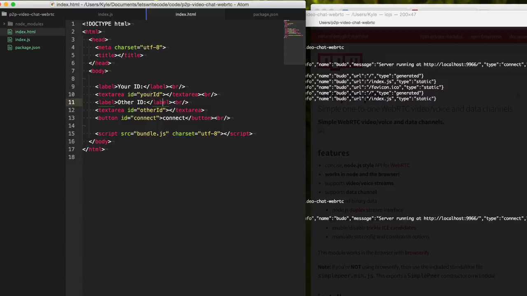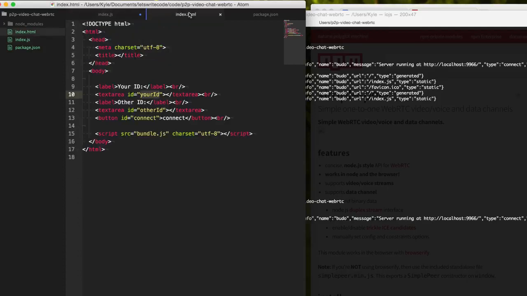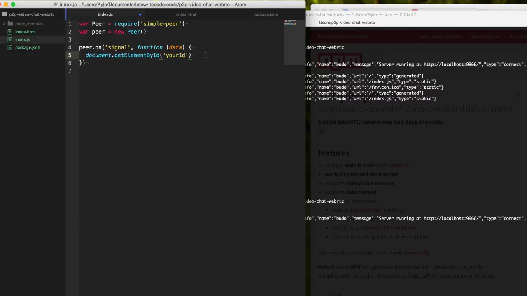And so now we need to find out our ID. We can go back here, and now we have this peer. We can listen for an event. So we'll say peer.on signal, and we'll get this data object that represents our SDP, or what our peer is capable of. And then we can just say document.getElementById, and we named that your ID, I believe. Yes, we did. And we can just set the value, and we're going to just stringify this object using JSON.stringify.